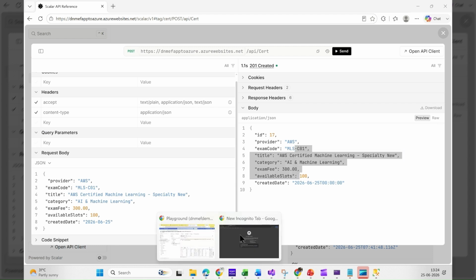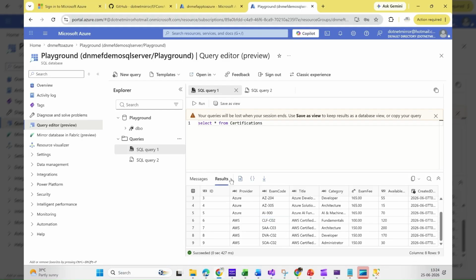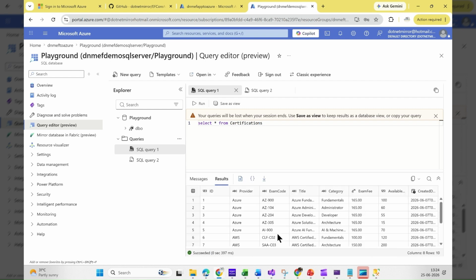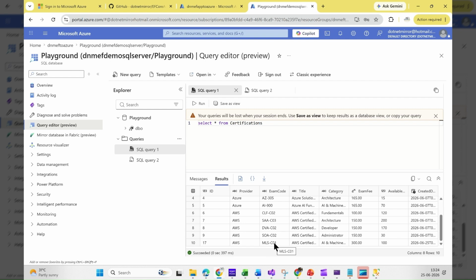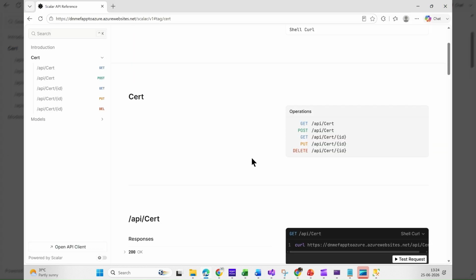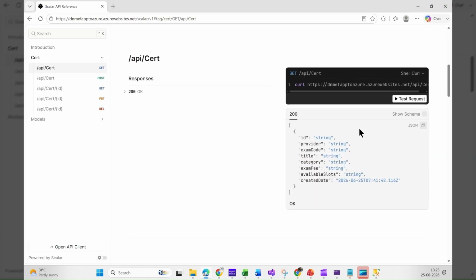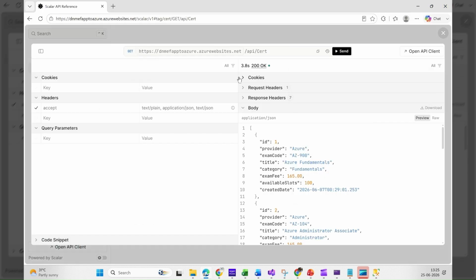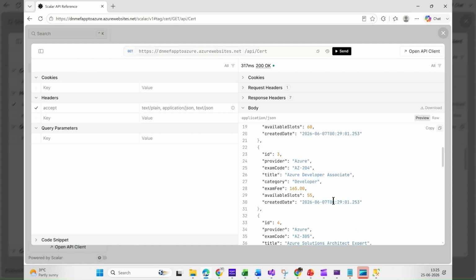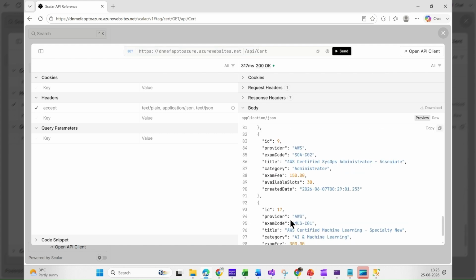Let's go and verify. Previously there were 9 rows. Now it shows 10 rows and this MLS C01 is pushed to Azure SQL. Like this, you can go and test other endpoints. It will work. Just one thing: while creating the SQL server and database, we gave a SQL authentication password. When you're putting it into Azure App Service, make sure you replace your password. Now, if you make a get call, you should get the newly created certification as well.